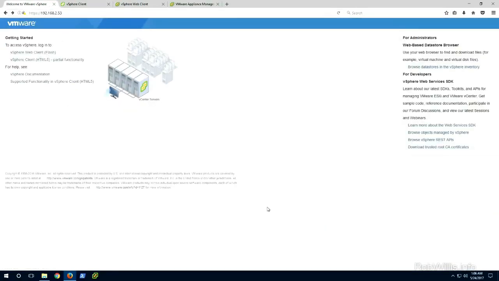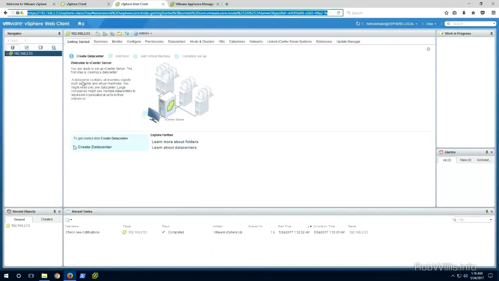And if all else fails and you get lost, you can always just go to the IP address of the vCenter server appliance itself, and that'll take you to the getting started page. So with all that being said, let's go ahead and jump into the vSphere web client and get started building out our data center. We'll get some hosts added into here and get some VMs set up, and I'll show you what this is all about.